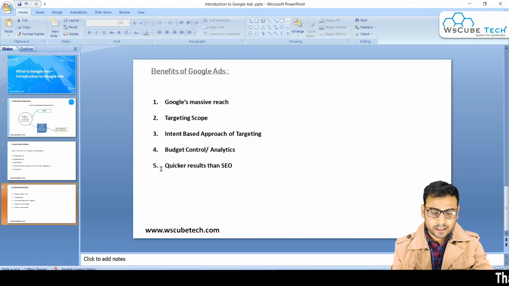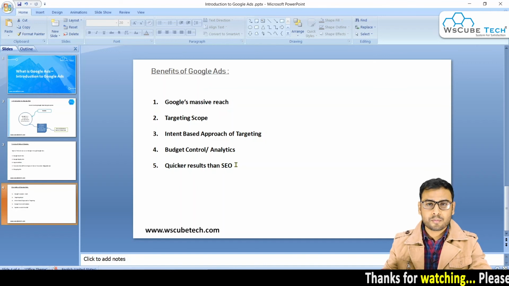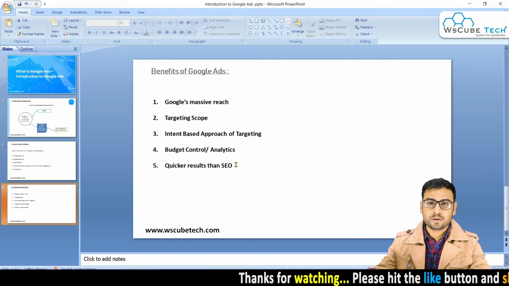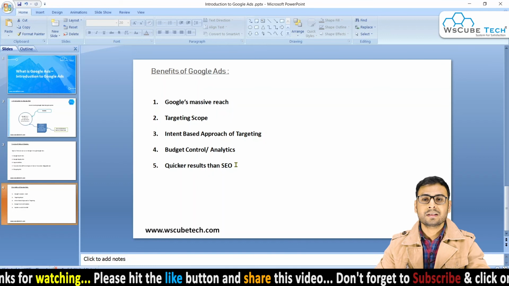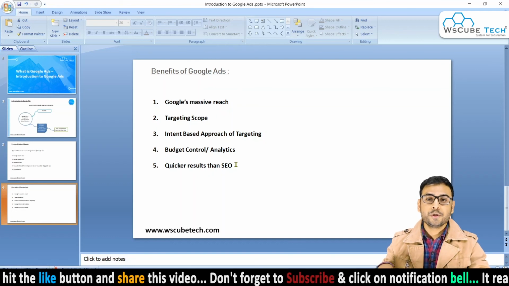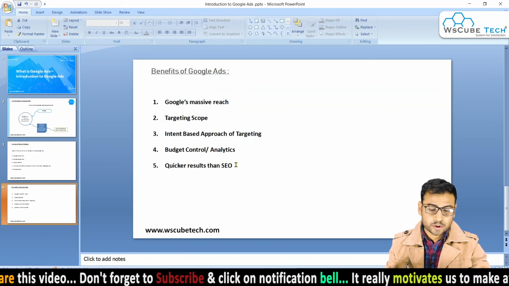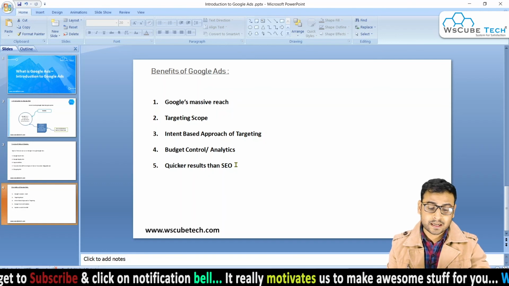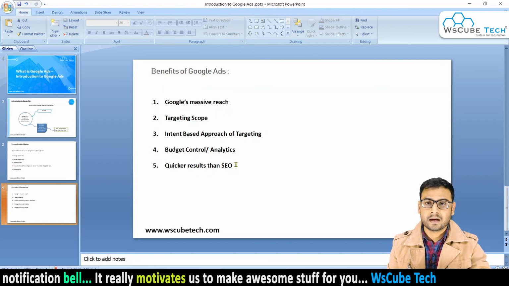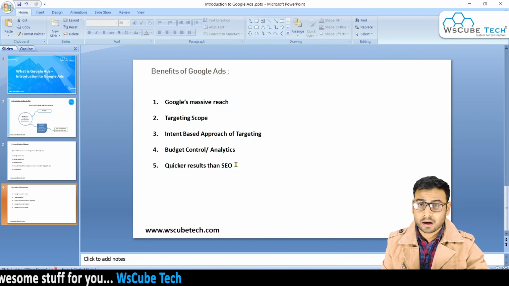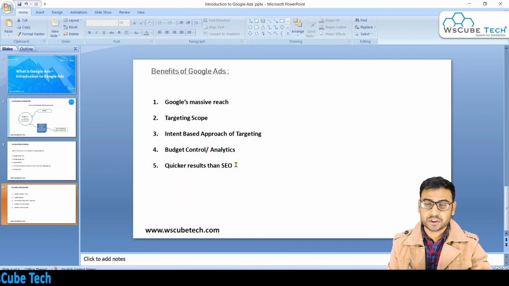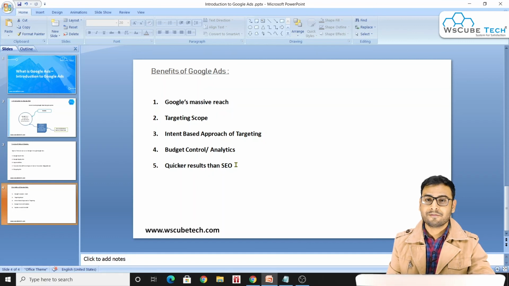And then the fifth one is quicker results than SEO. SEO is a slow process. You have to build backlinks, you have to create the reputation of your website. So that is not the case with Google Ads. As soon as you advertise on Google Ads, you can produce results at the same moment, right? You do not have to wait for a longer period of time as you wait in search engine optimization efforts. You will benefit from your efforts immediately as soon as you start running your ads.